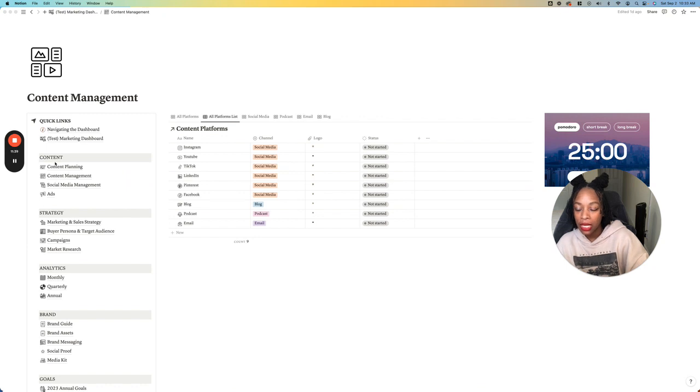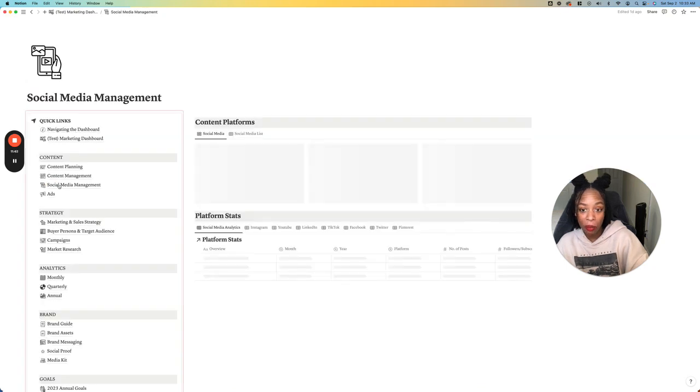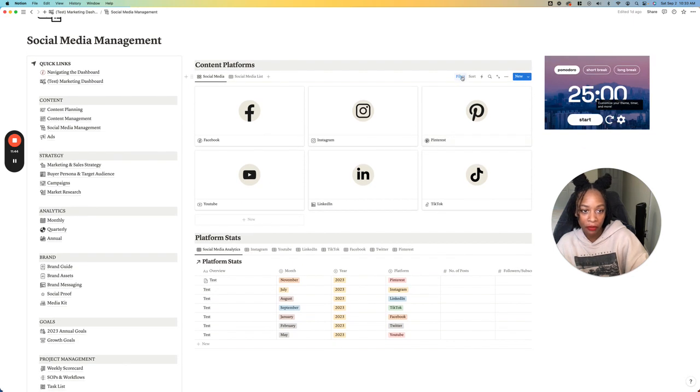Okay. Next thing under content is social media management, because that's a whole beast. So it's just the social platforms. The filter is on for you.